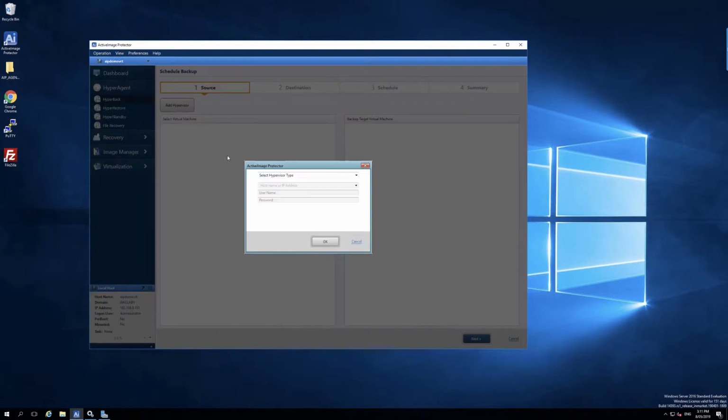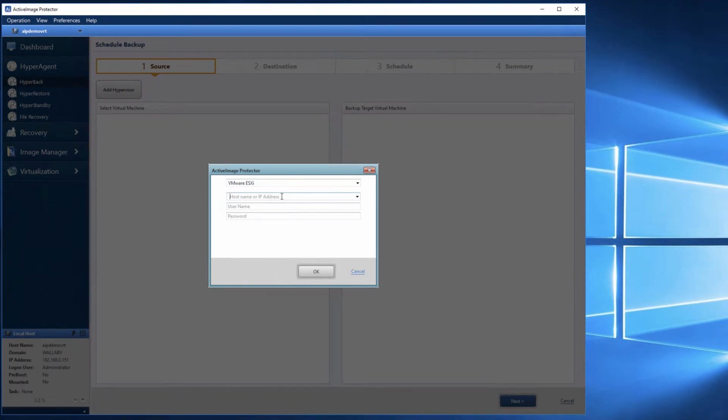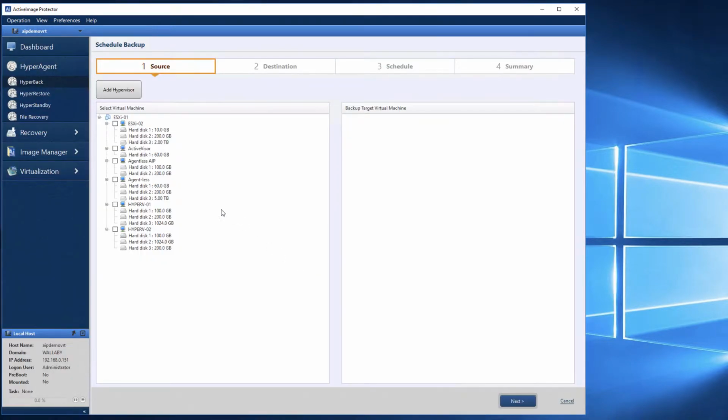First thing we do is add our hypervisor. Select our type. I'm going to start off with an ESXi host. Put in the host name or IP address, username and password. Then what it'll do is it'll give us a list of all the virtual machines on that host, and we can simply tick the ones that we wish to include in this agentless backup.